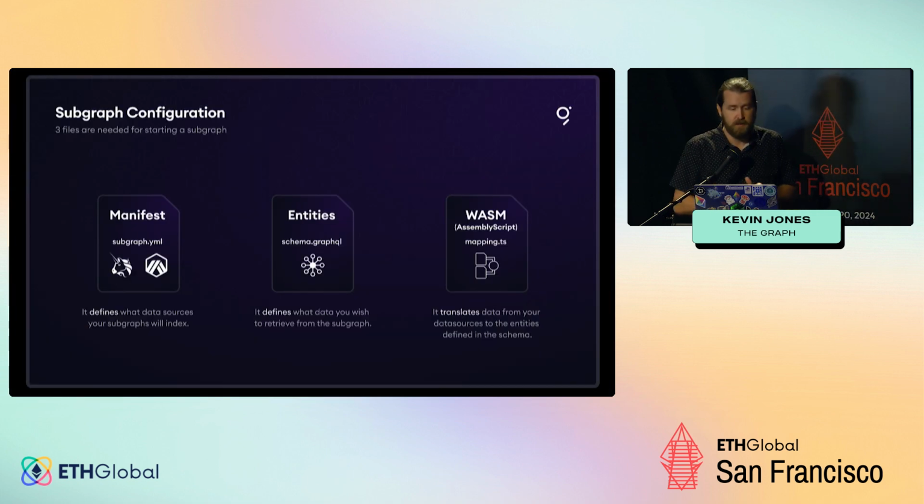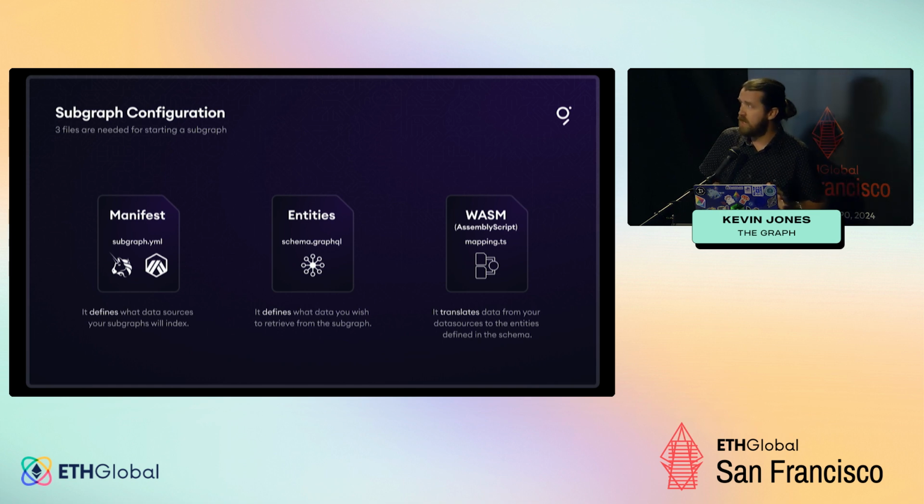So the subgraph configuration is essentially 3 files. We will look at these files in a little detail, but you can think of it like this. The manifest is like the high-level configuration file. Just like any software, you need this high-level configuration file that keeps track of what you care about. So what network you care about, what entities, how you want to store the data. It keeps track of the address. It keeps track of how you want to handle processing data. And it references these 2 other configurations. So it references the entities and it references the WASM handler, okay?